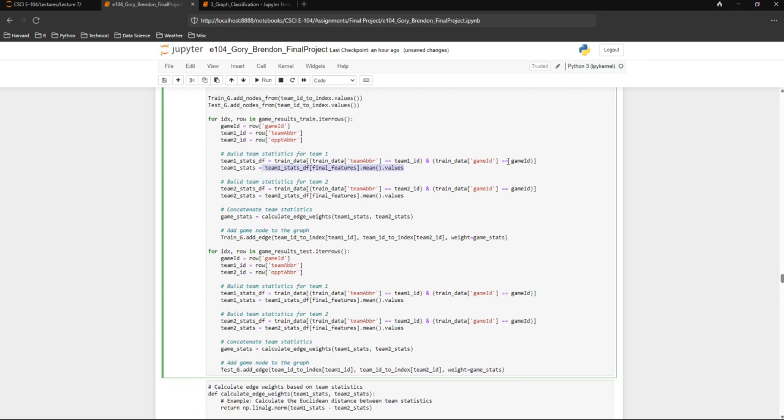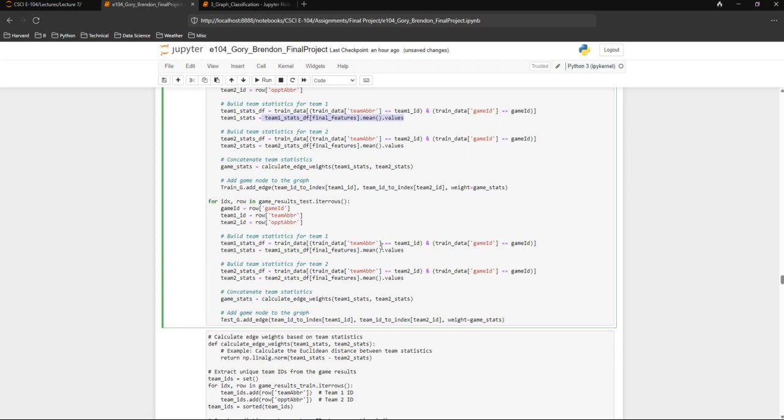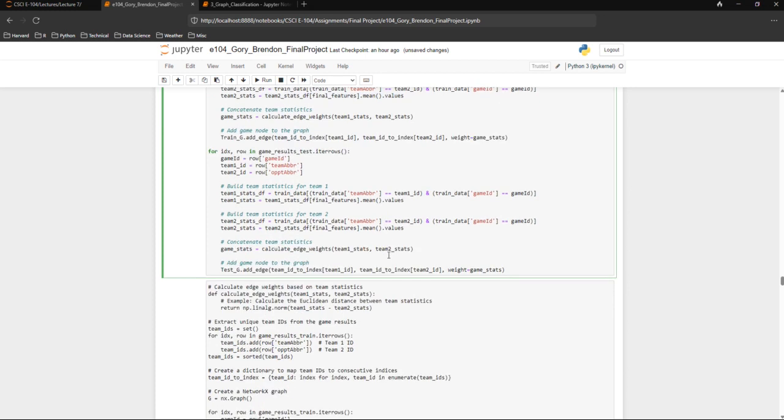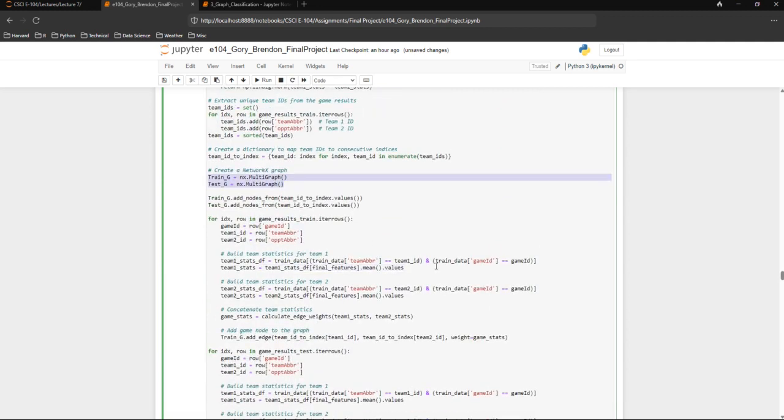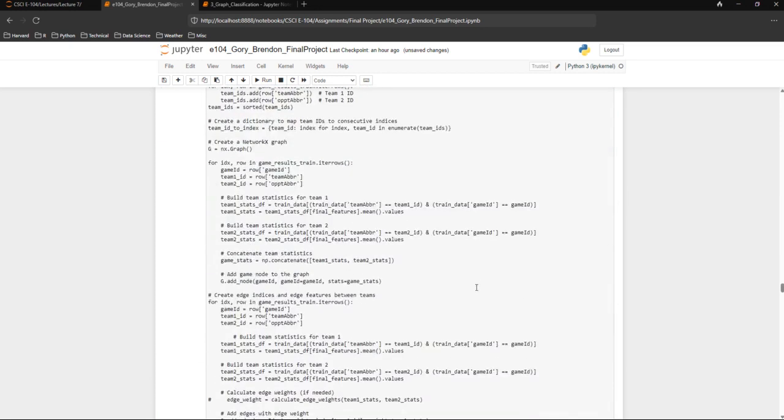The reason we want to go back by game ID is because it doesn't make sense to find out what a team did 3 years in the future. That's not going to correlate to what a team is currently doing. So that's why we set up the graphs in this way. We're building the graphs, and we have a multi-graph for a train and for a test graph network.